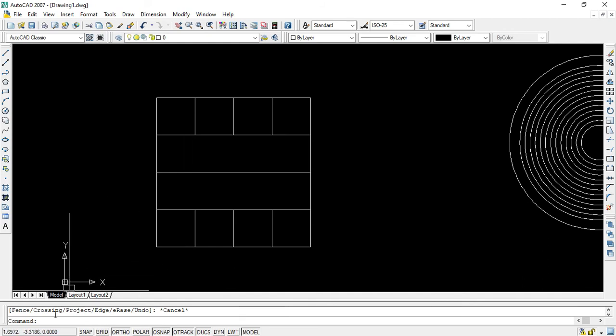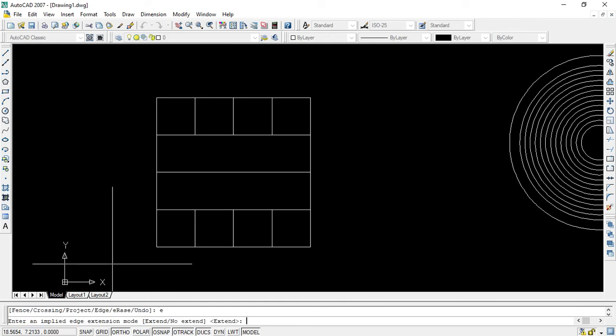So what is the trick? Simply, I will first write down trim, then I will write E, enter. Then I will again press E, enter. After that, I will continuously press the shift key.